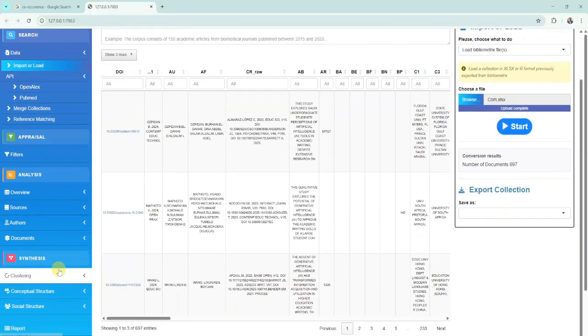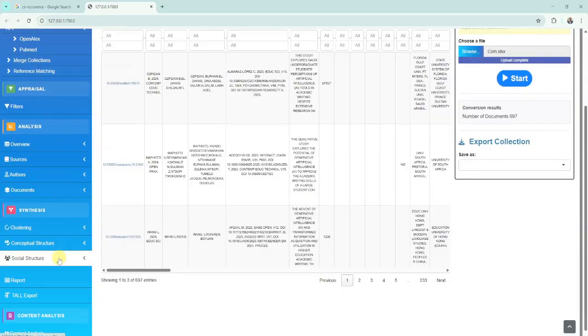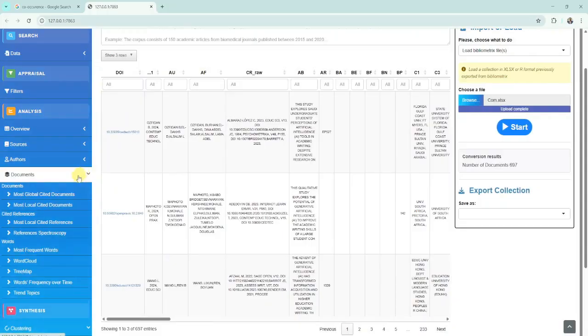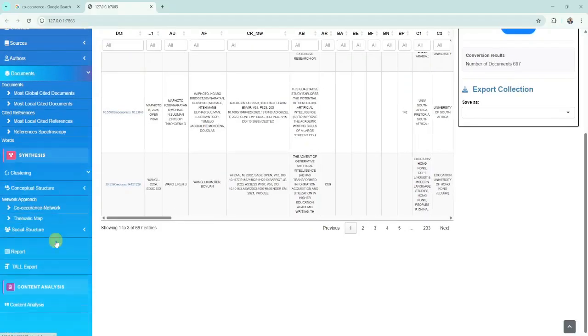We have already covered the part on performance analysis in the previous video. In this I'll show you what is concerned with science mapping. So for science mapping, you see, we can check on the conceptual structure and the social structure, right? So these are the two things which we can check. We can check on clustering, clustering by coupling, and this documents part we have already covered in performance analysis. So I'll directly go to the conceptual structure.